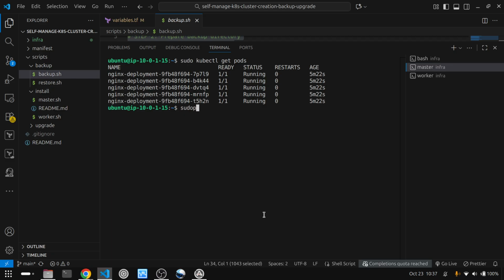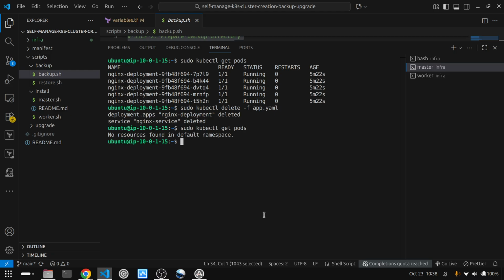So sudo kubectl delete -f. So it will delete, and it has deleted all the pods, the nginx pods. So if I do this again, you should see that there is no pod in this namespace because we have deleted the nginx pods, right? Now if we restore our cluster to the snapshot which we have taken just now, which was before this deletion, we should get all these nginx pods back again, right?